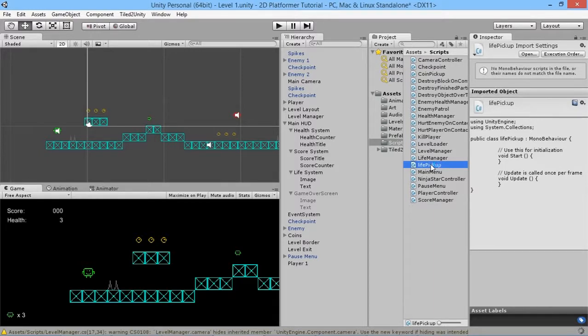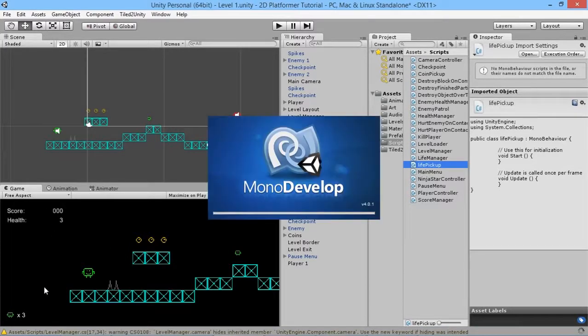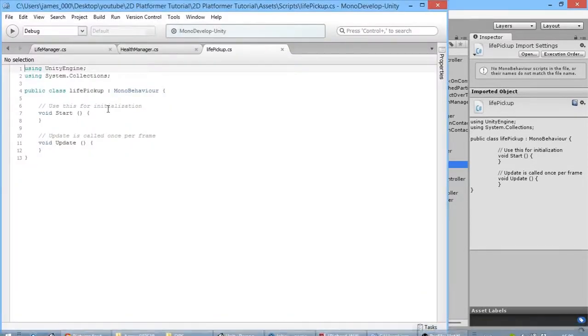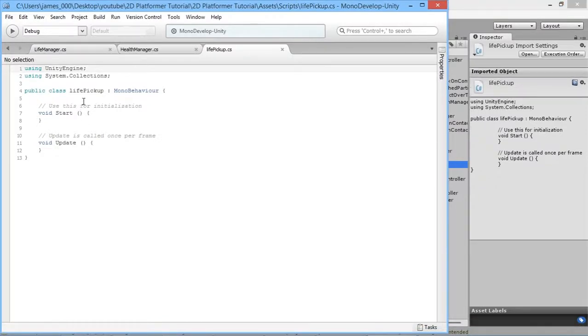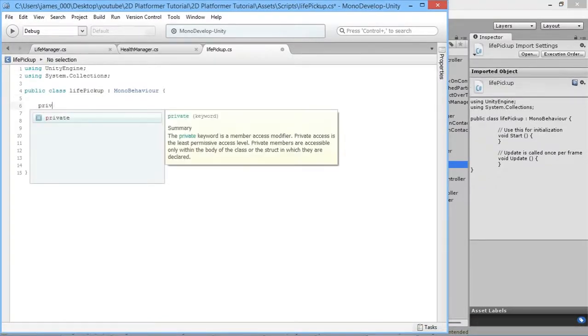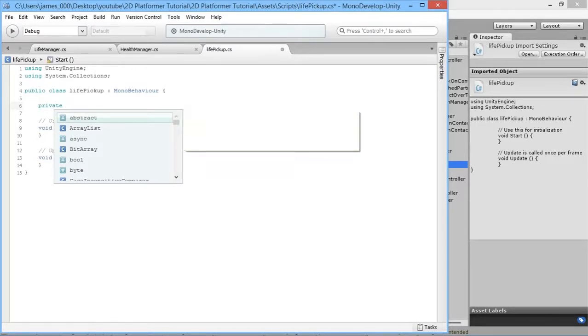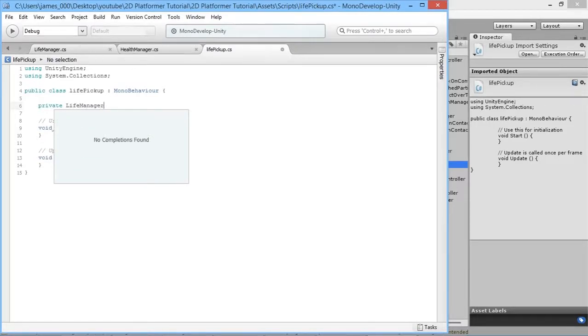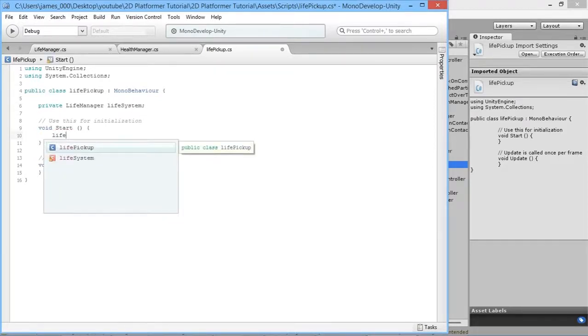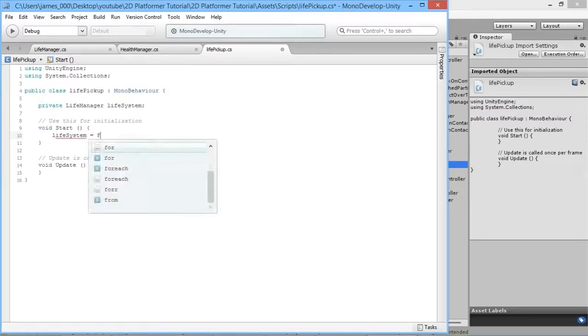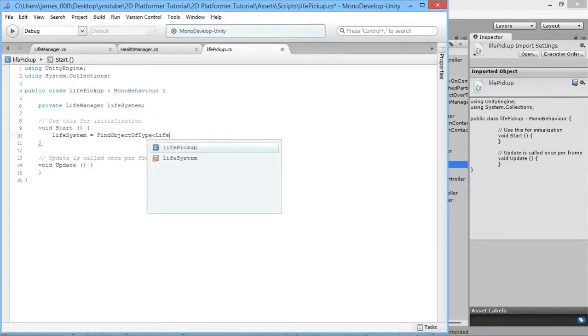And this is going to be a very straightforward one that is basically much the same as what we've done to add points to the score system and everything like that. We're just going to add extra lives to the player. So at the start here, we're going to make it detect the life manager object that's in the scene. So we'll create a private life manager object, and we'll call this life system, just to be straightforward. And in our start function, we will grab our life system and we'll find that in the scene. So find object of type life manager.